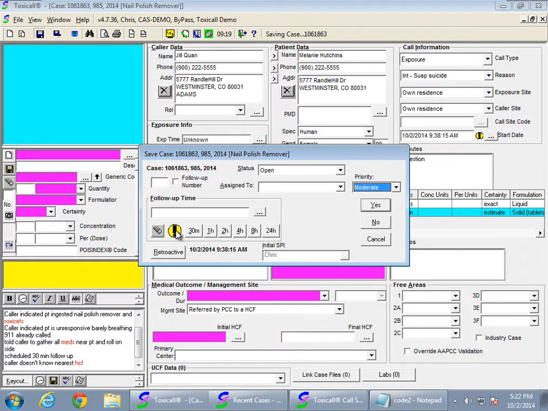Now we are going to set the follow-up time. Clicking the yellow exclamation mark sets the follow-up time to immediate. This is not the desired follow-up time for this case. Let's clear that now. Clicking the Clear Follow-up button erases the follow-up time.